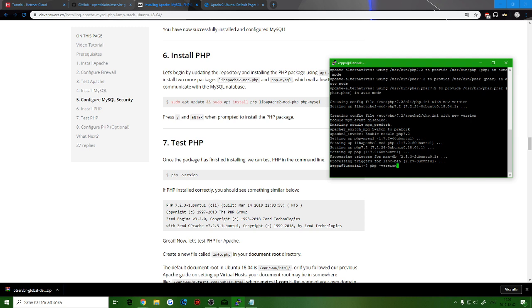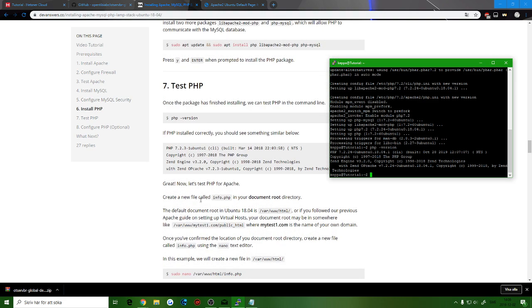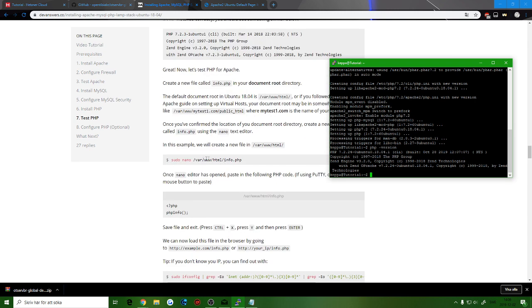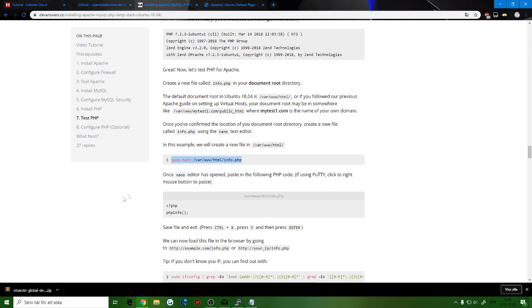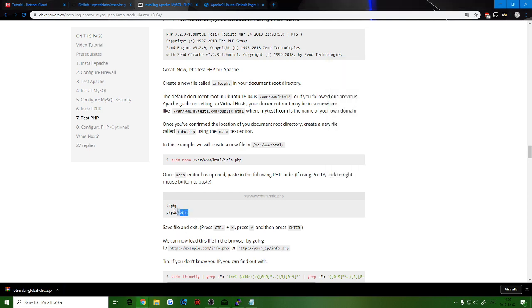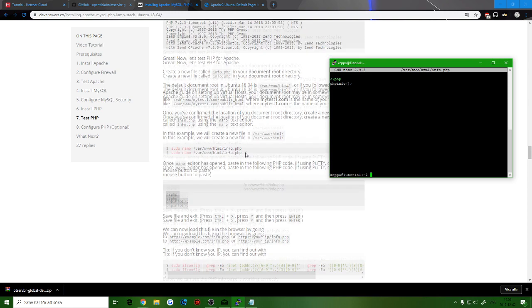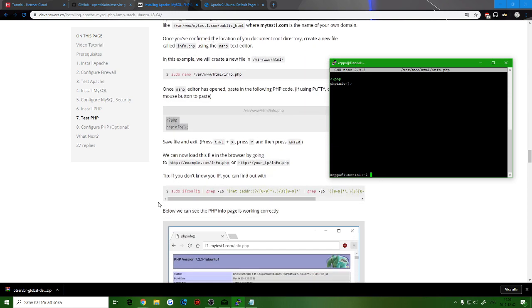Alright, just paste it in. And you can see that it's something similar to this. 1998 to 2018 is the copyright stuff. Now you can go ahead and paste this in here, and copy this stuff here and paste it in here. Control X, press Y, press enter, and it will take you out of there.